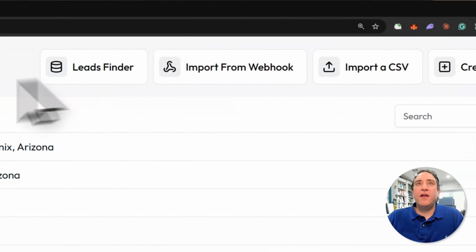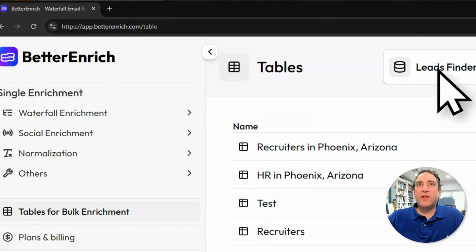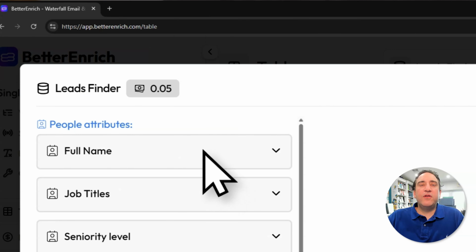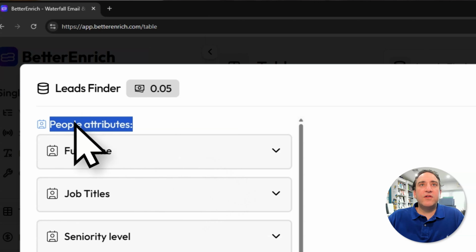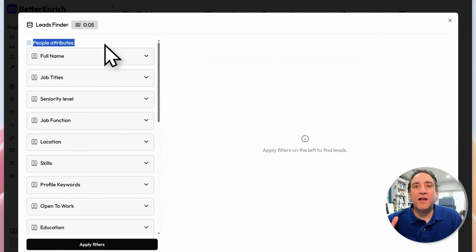If I go into the tables for bulk enrichment once you're logged in, and then go to Leads Finder, you'll be able to see all of the individual people attributes. We basically have 504 million contacts that we're able to retrieve that are working in some capacity for their own company or working for a larger corporation around the world. These are not just arbitrary people. These are people that could potentially be interested in some type of service or product that you're trying to get in touch with.